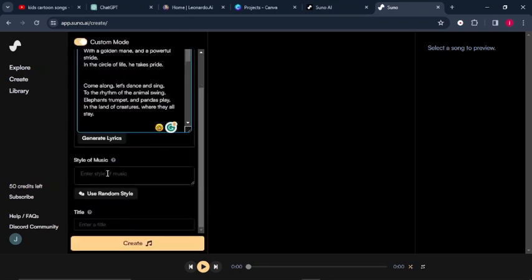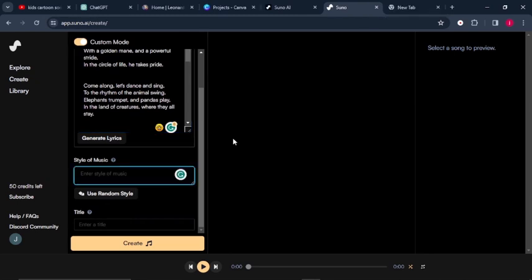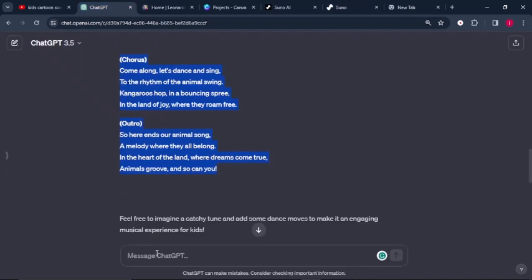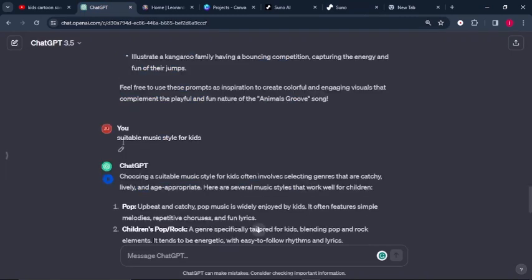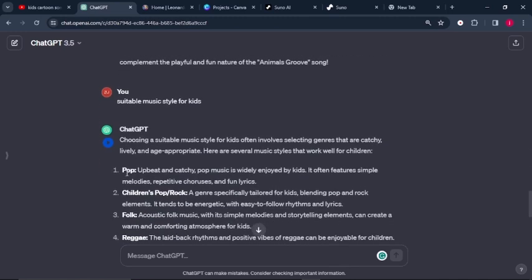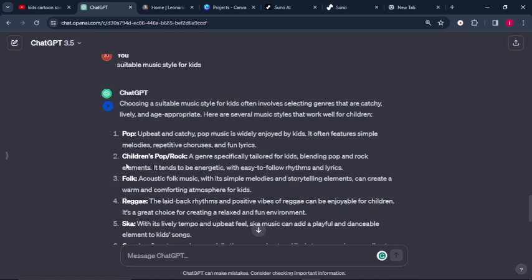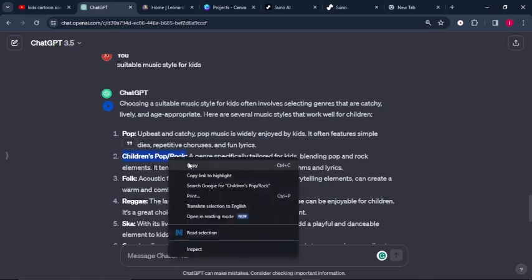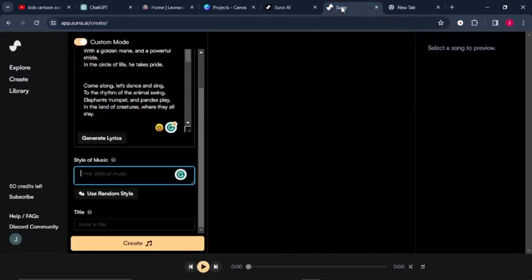Here you can say the style of music that you want. If you don't know the style of music that you want, you can go to ChatGPT and ask it to help you with the style that is suitable for kids. So we've asked ChatGPT to give us a suitable music style for kids. And here is the list. So we have pop, we have children's pop/rock, we have folk. So we're going to pick number 2, which is children's pop + rock, and we'll go back to Suno and we'll paste it here.